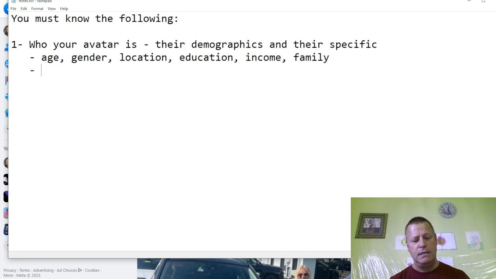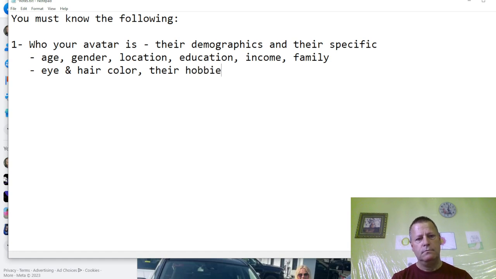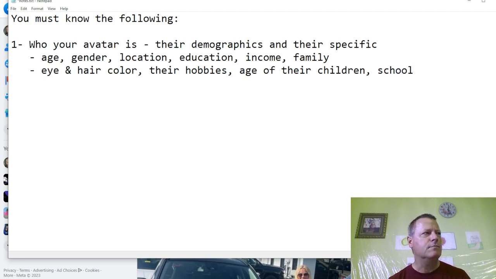So specifics are things like eye color. Well, let's just say eye and hair color, right? What else? We want to know their hobbies, right? We want to know the age of their children. We want to know the school they went to, well, maybe that's more of a demographic, right? So let's just say the age and interests of their children.